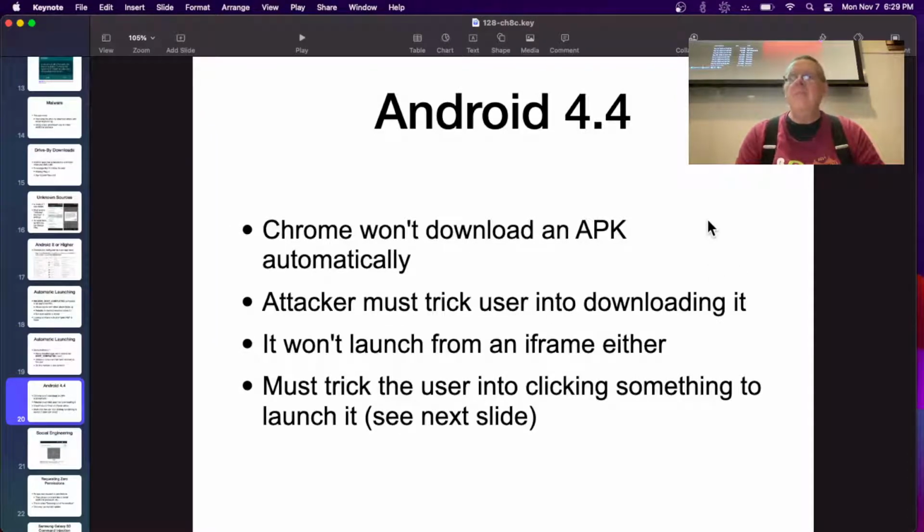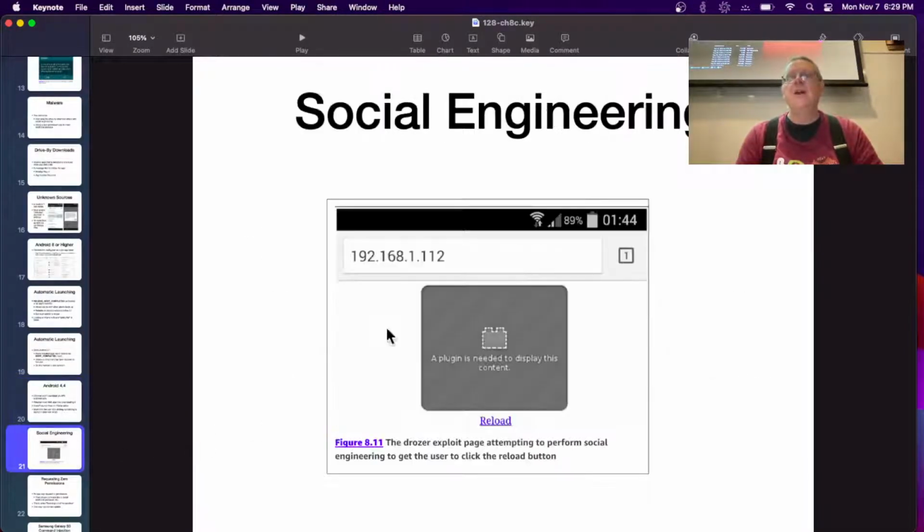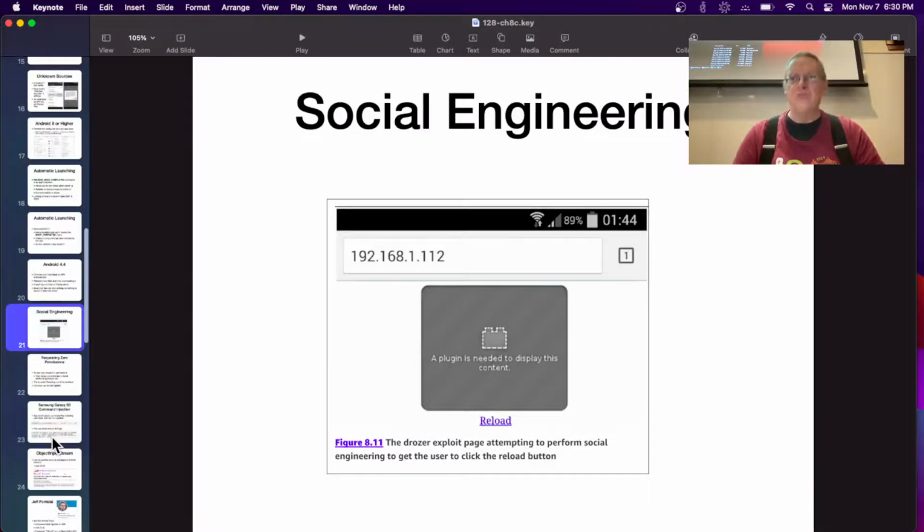Now, in modern Android, it won't download an APK automatically, so you have to trick the user into doing it with social engineering. They have to click something to launch it. So you have to put something on the screen and convince them they have to click this button for some reason, which, as you know, is pretty easy. This is like most phishing. Technically, you did something wrong. You clicked on a link, you downloaded something, you ran an attachment. It's not all that hard to trick people into doing that, but it is not as cool as being able to do it with no clicks at all.